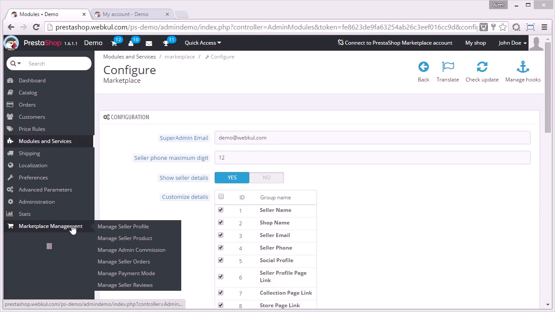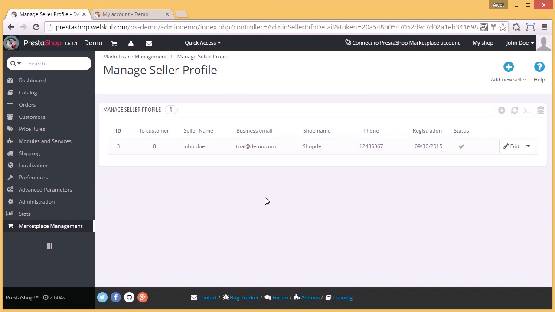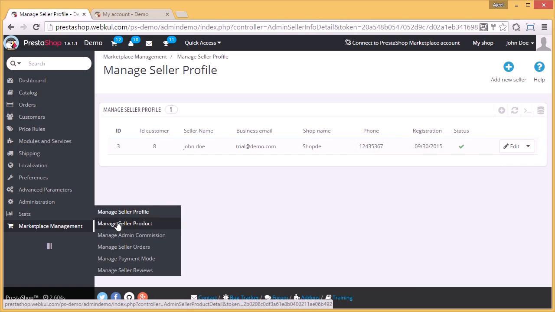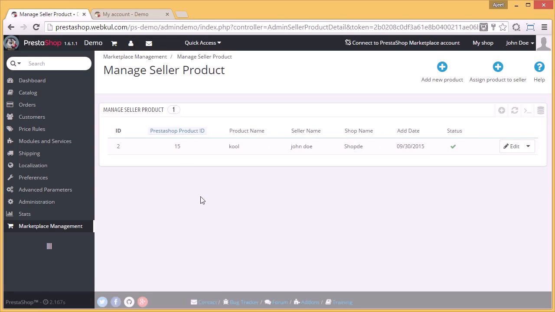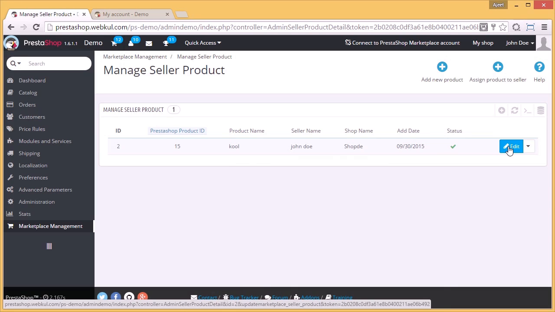Now at the back end you can see various tabs. We will start with the Manage Seller Profile. Here you can view the list of seller requests and can manage the status and details of the seller. Now the second tab is Manage Seller Product. Here you can view the list of seller products and can manage the status and the details of the seller products.